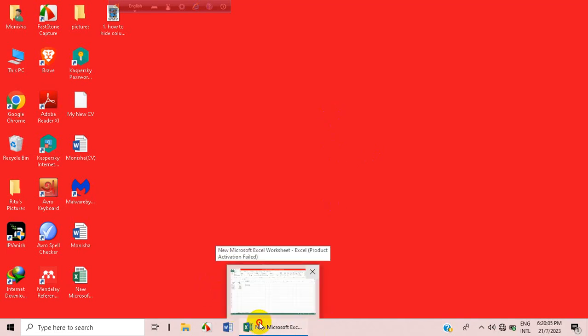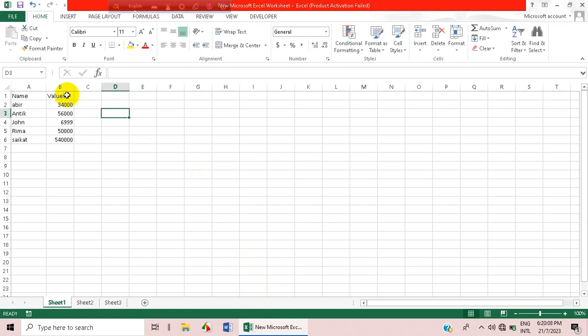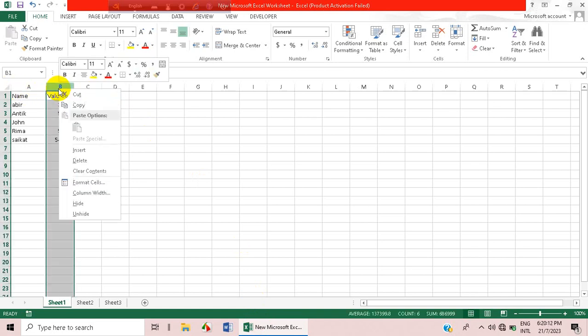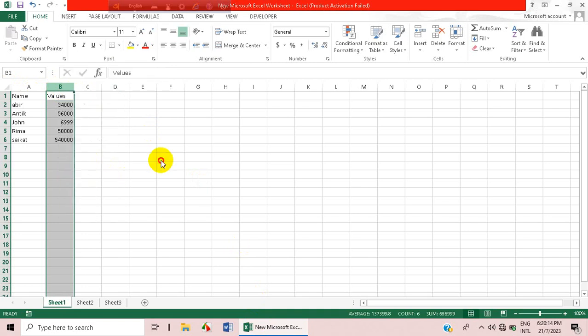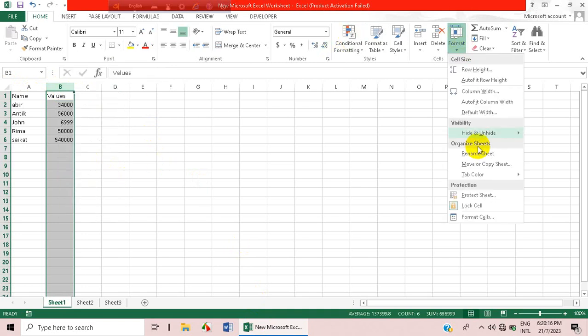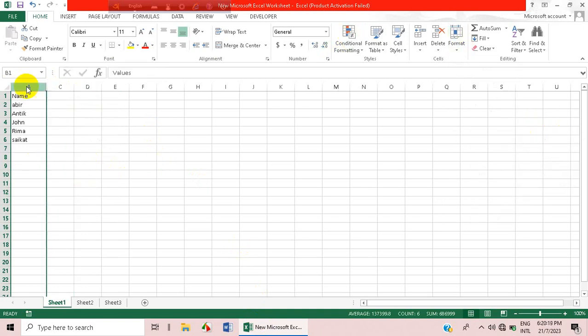At first, open an Excel sheet. Here you can see there are two columns. So let's say I will just hide this column, and here you can see the B column is hidden.